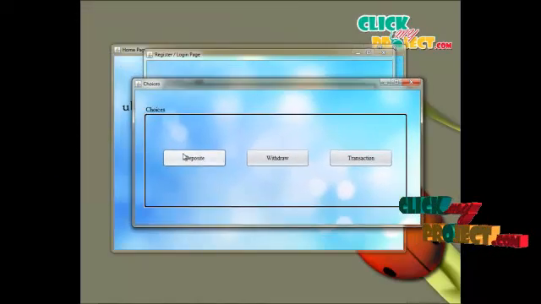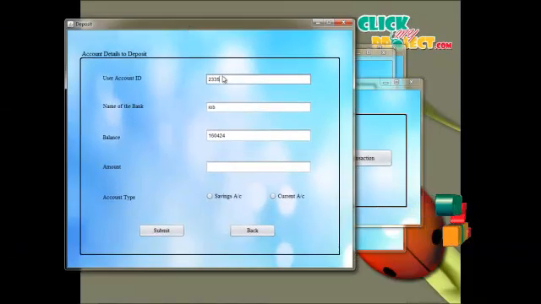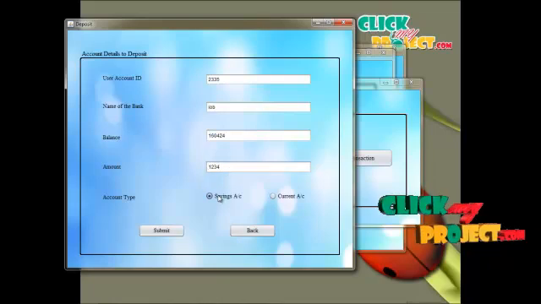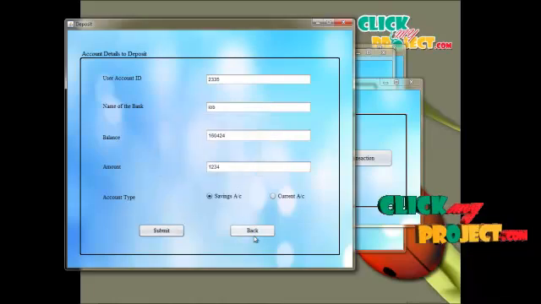Here we are showing three main processes. First, we are going to show the deposit process. Here the user just has to give the amount and click the selected account. The amount is deposited successfully. The deposit amount is shown here.